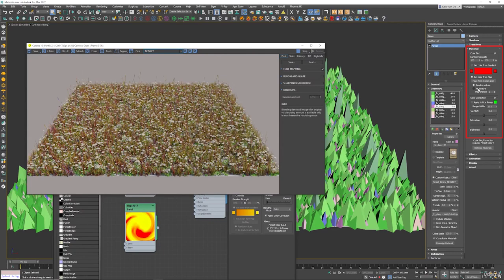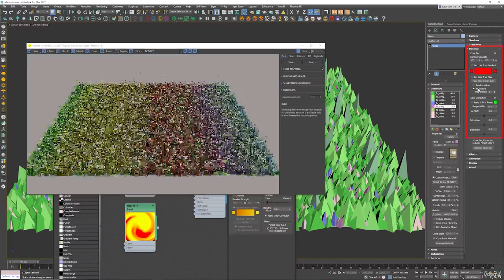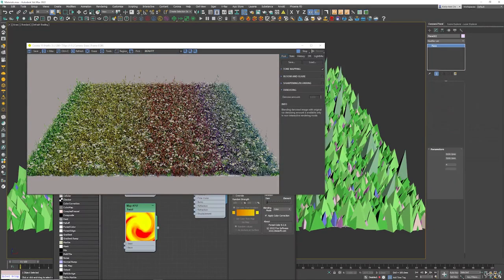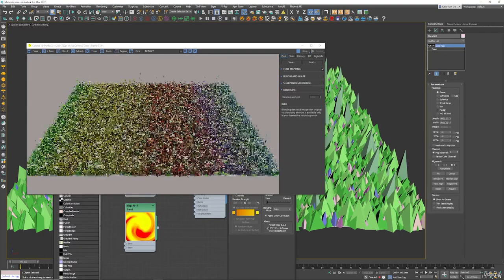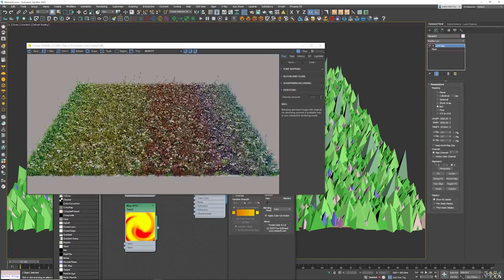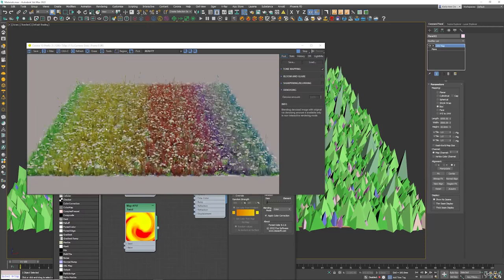If we want it as texture per channel, we can do that. Remember, we need to make sure that we click on the actual scattering surface, and let's add a UVW map modifier to it, and then you can see all the beautiful colors that are coming through from the actual bitmap.